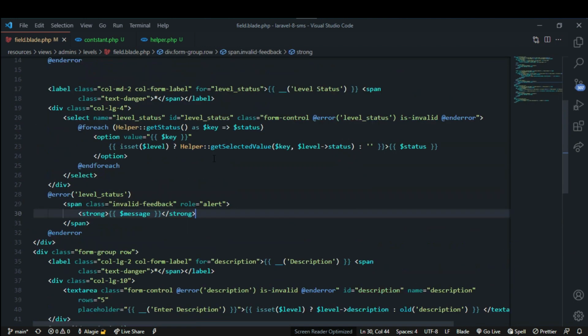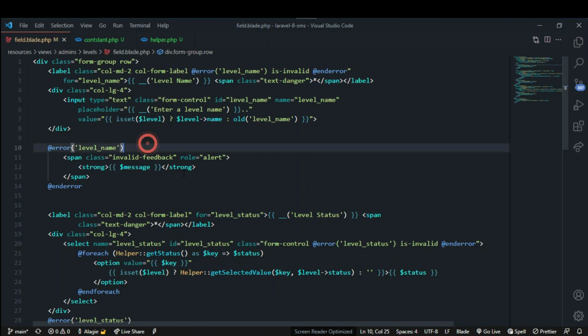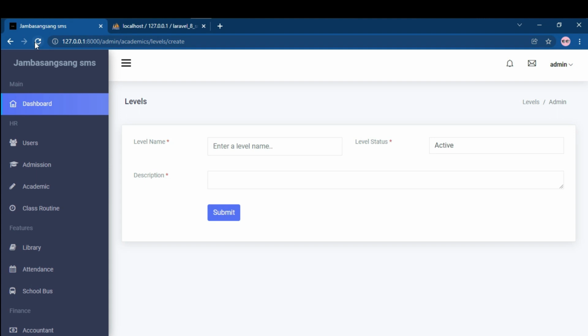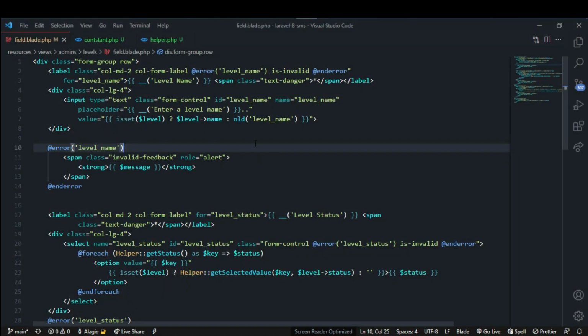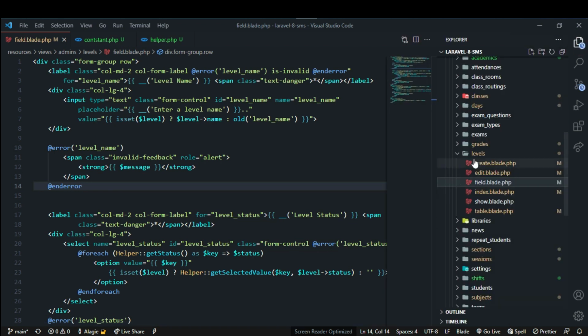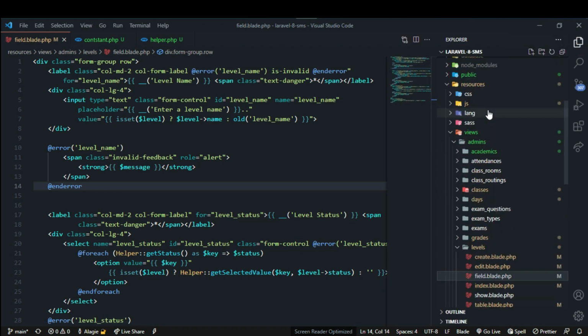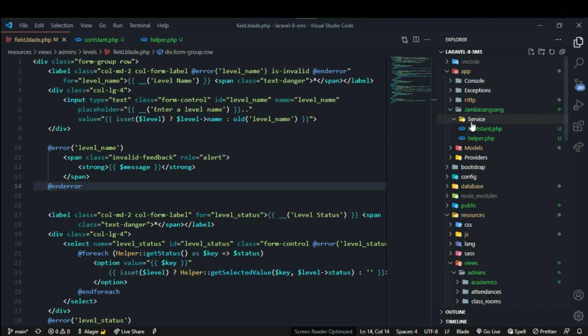So close this one, and here is the code for it. Everything is okay. So now let's come here and refresh the page and see what will happen. Okay, and yeah, everything is working fine as well. Okay, so now the next step is, let's go inside our services and let's create our services for this one. Come here inside this folder.